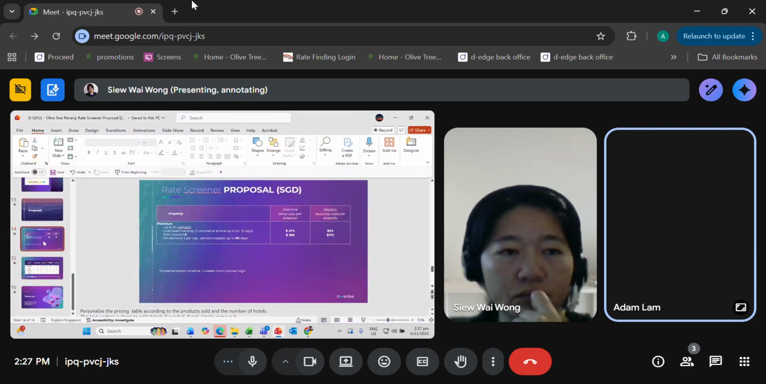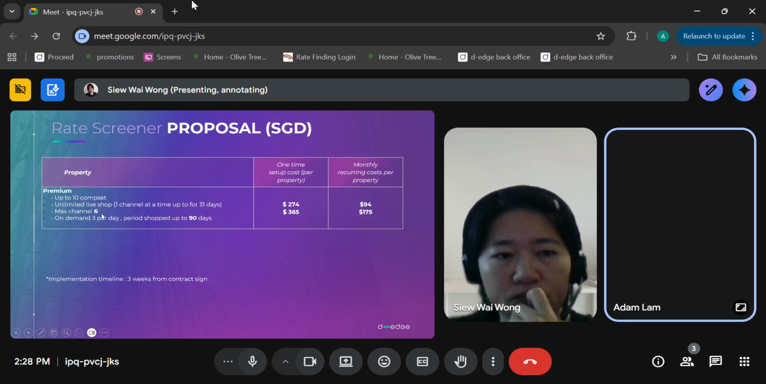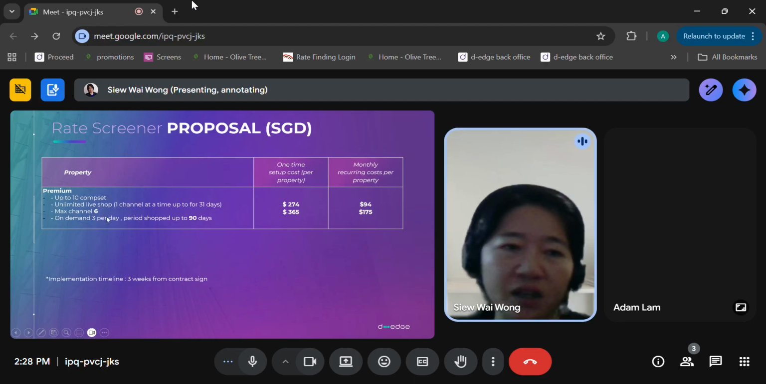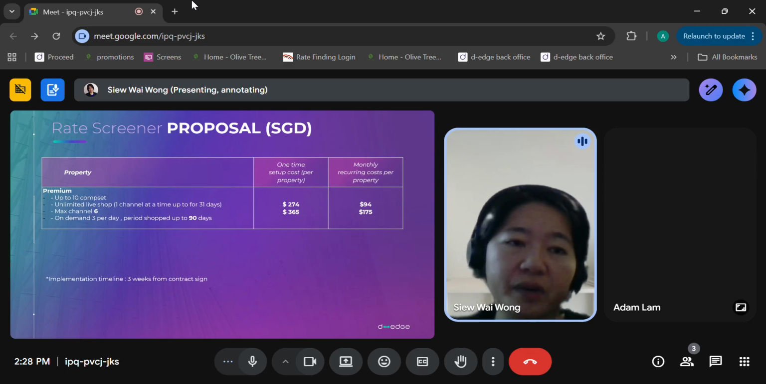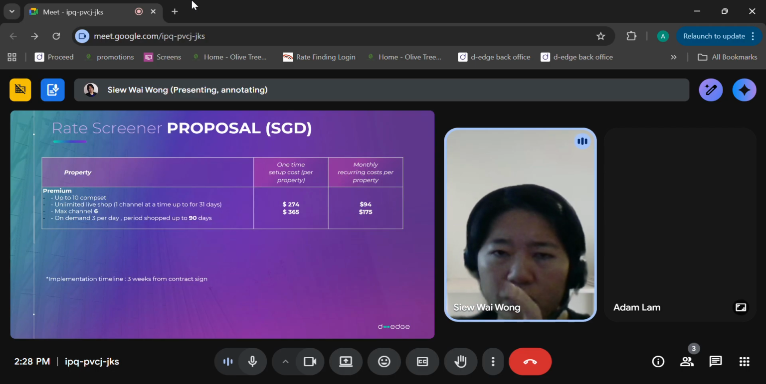That one is standard. So in the standard, there is no live shop, and the comp set is also fewer, and the number of channels are also fewer. I can give you another pricing for you to compare. I feel this one is more useful because you could do much more. Anyway, I will add that in, and then I can send you the proposal for your consideration, and you can come back to me, and let's schedule another at least 15-20 minutes to go through the rest when that rate screener is more stable.